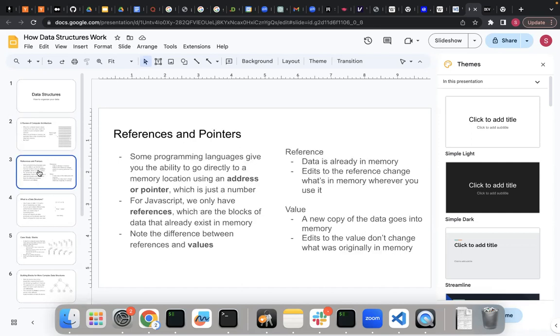All right, so references and pointers. Some programming languages give you the ability to go directly to a memory location using an address or a pointer, which is honestly just a number. By providing some value to say, hey, I want to go into memory at this position, the program will be able to access exactly the memory at that position, to see what data exists at that point.